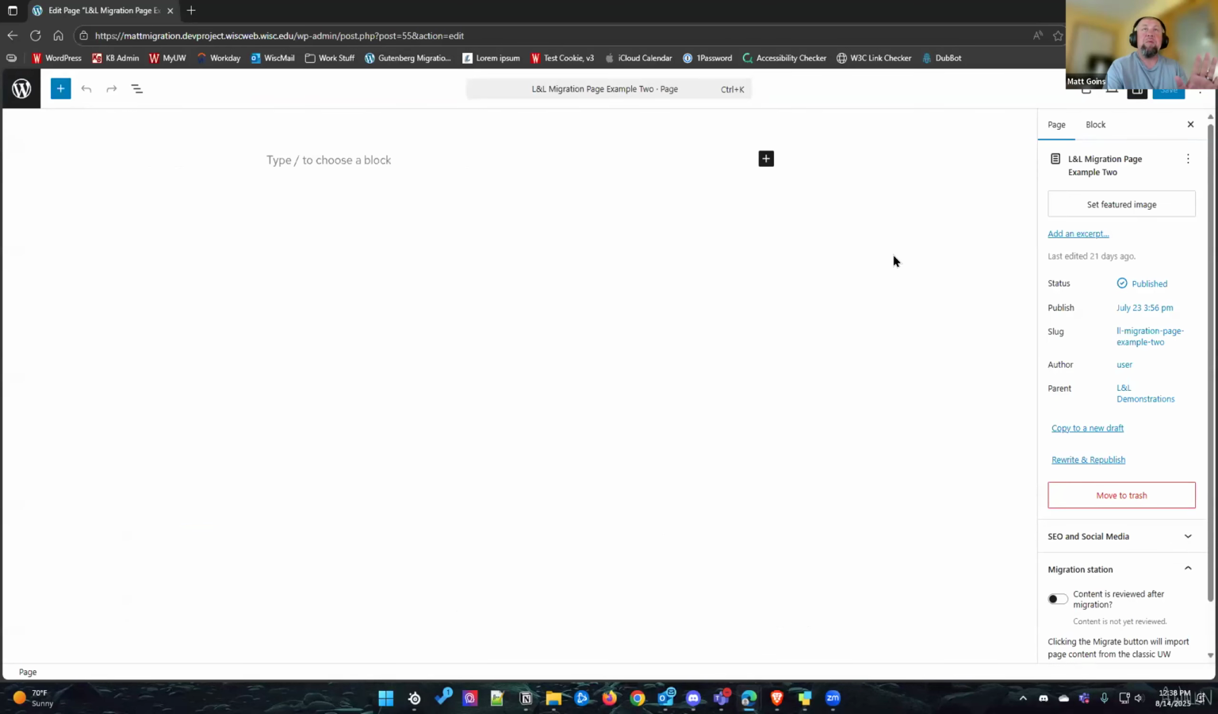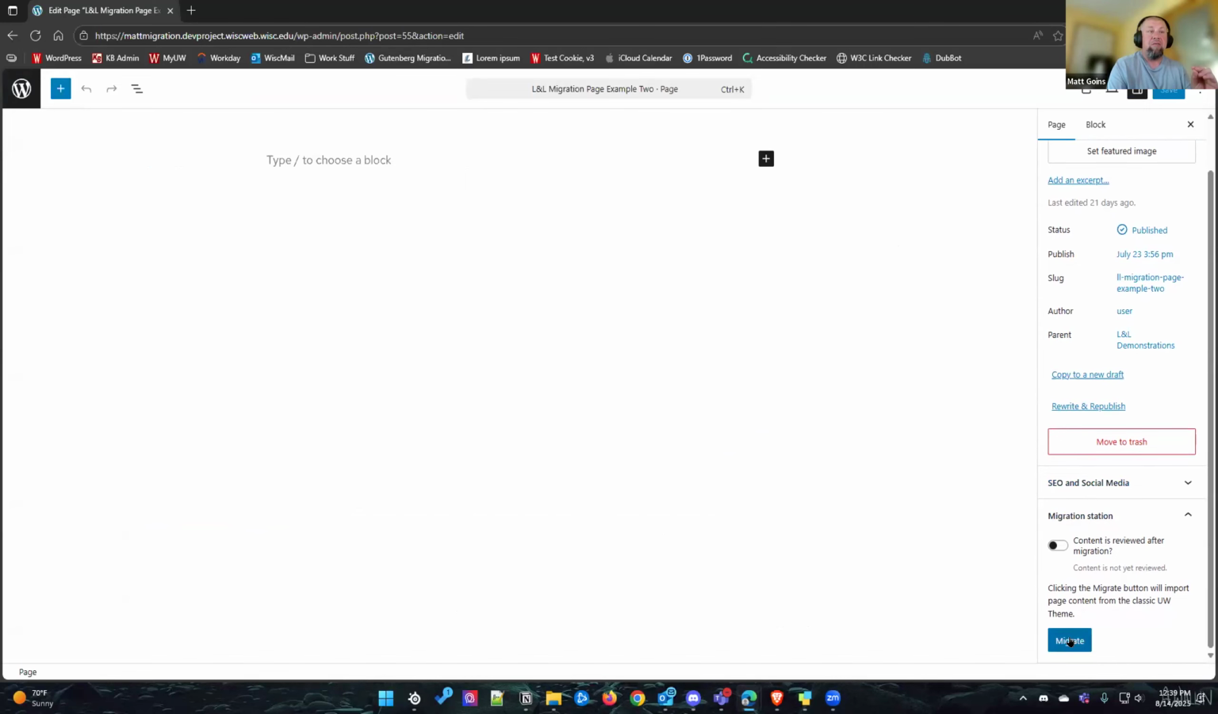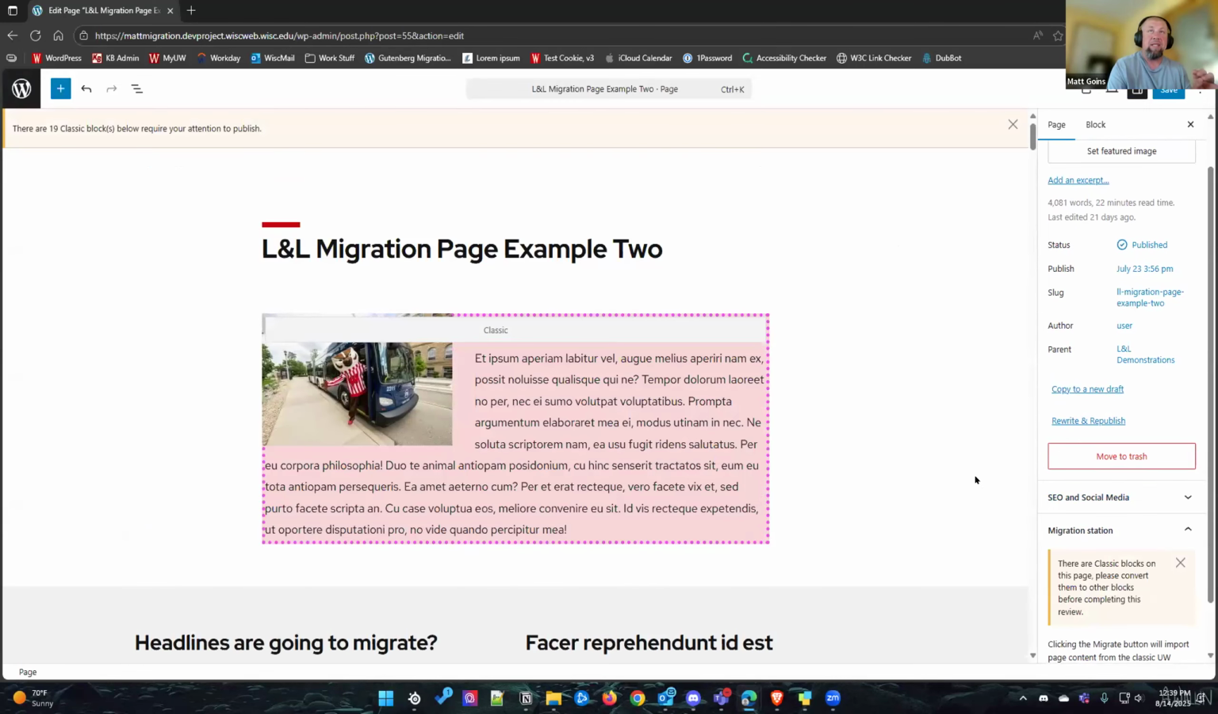Again, this process you won't have to follow. I want to make sure that I stress that because we're going to run some processes in the background that is going to make this happen for you. So you will not have to do this part. I'm going to click migrate to make it appear as expected. So now when your page has migrated in, this is what you will see when you click on it.